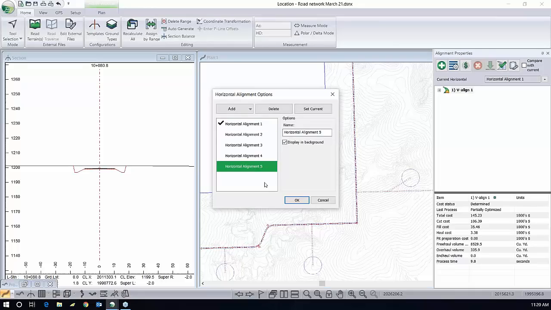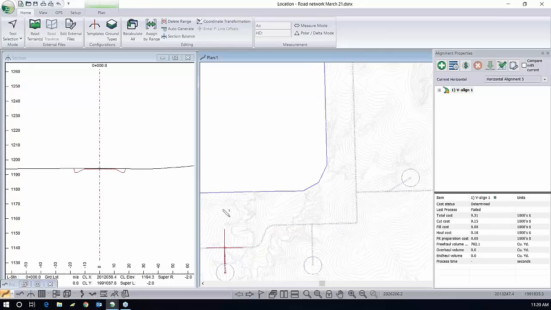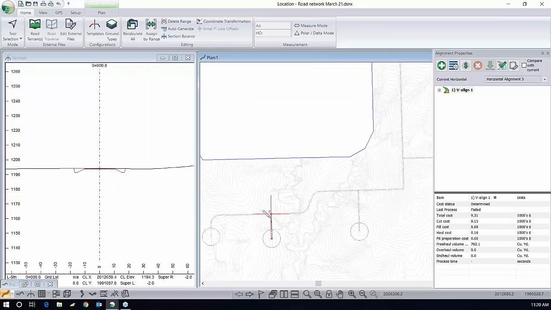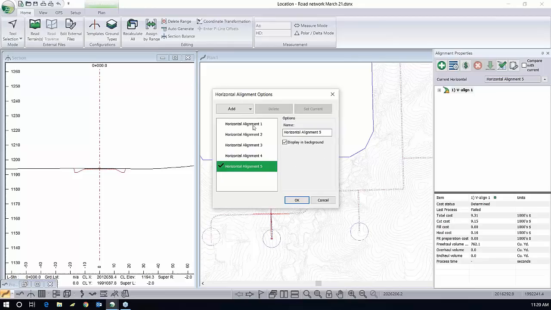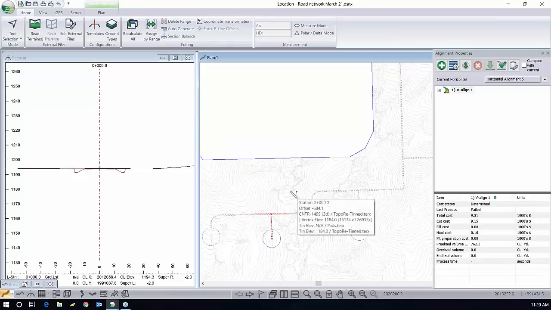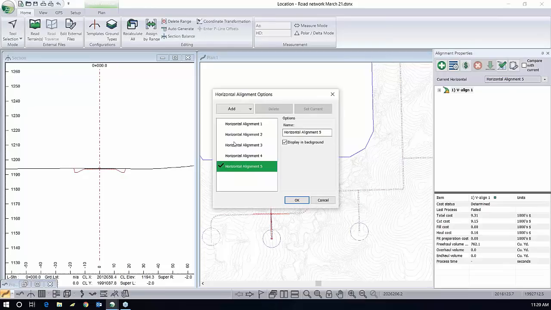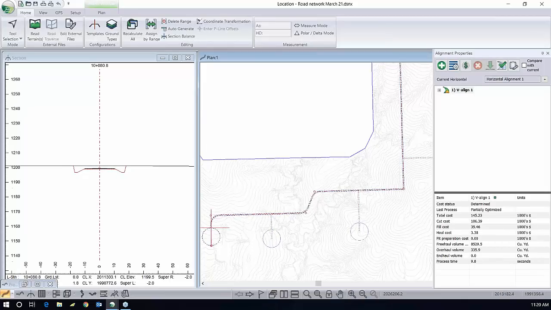Let's say I want to go to alignment 5. You set that current. Press OK. Now alignment 5 is current. That's that one right there. And let's say I want to go back to alignment 1. I forgot to set that current. Let me just do that again. Set that current. So you can have lots of alignments in here if you want to. Now this main alignment is the current one.